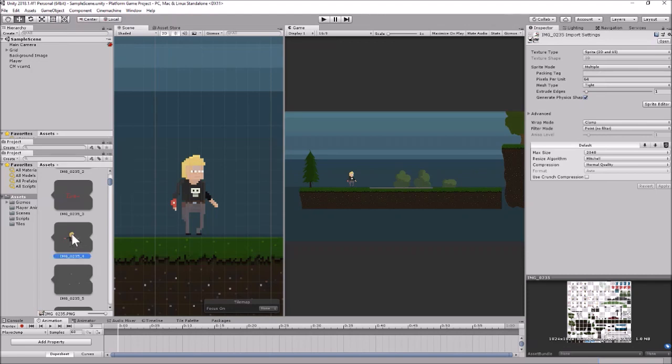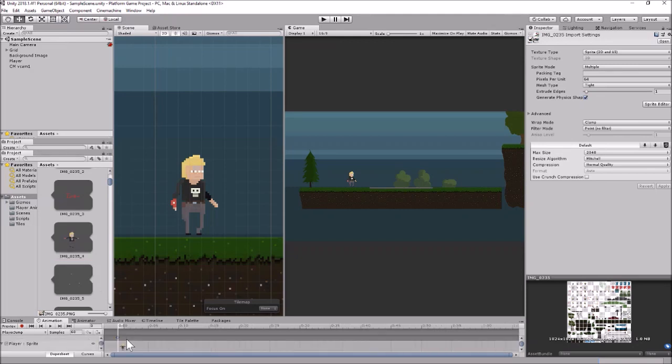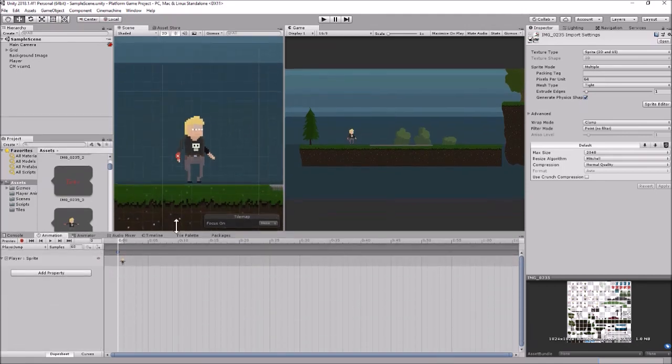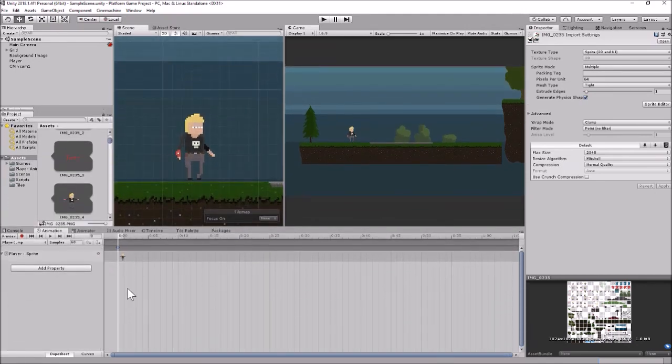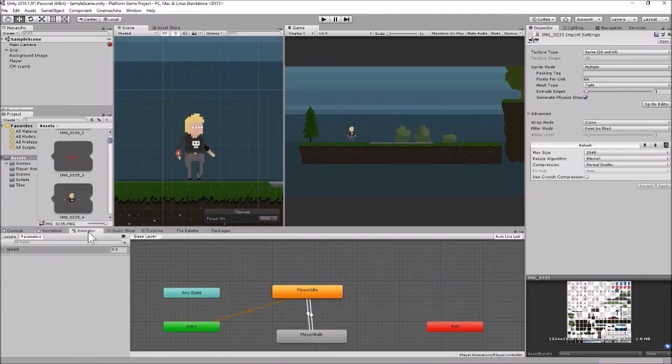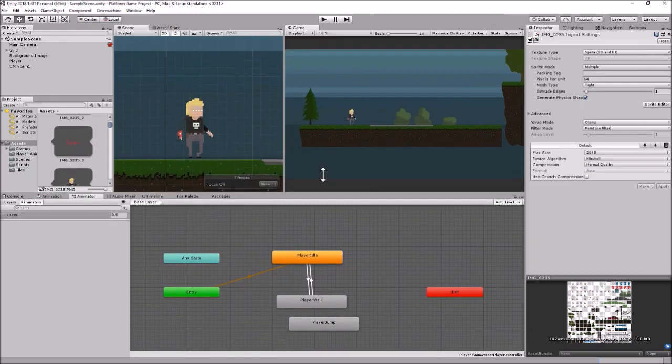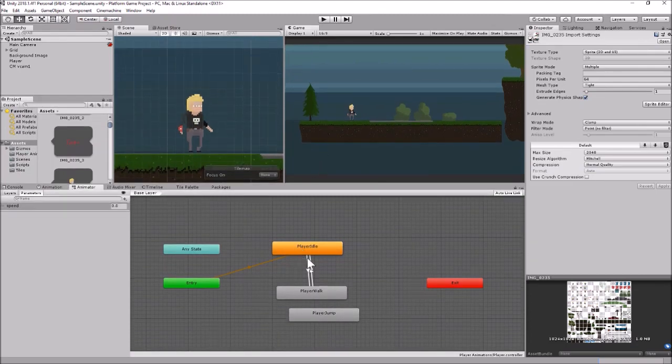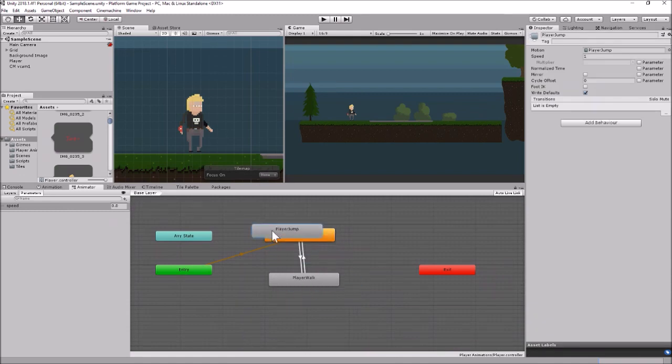So again, I'm going to grab it and I'm going to drag and drop it down here in the timeline. And now he's just going to be jumping. Okay? So that's his jump animation. That's all we needed there to set up that animation. If we go to our animator controller here now, we're going to see that player jump is now in here. So I'm just going to kind of put that up here for the moment.